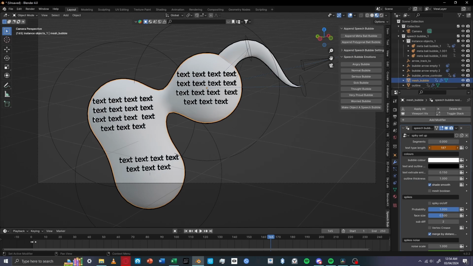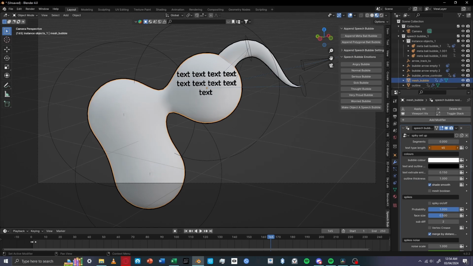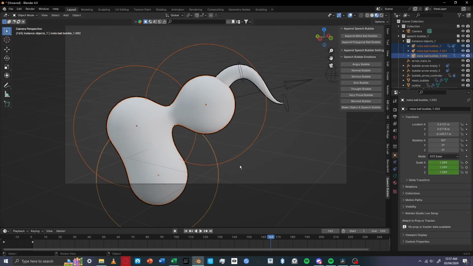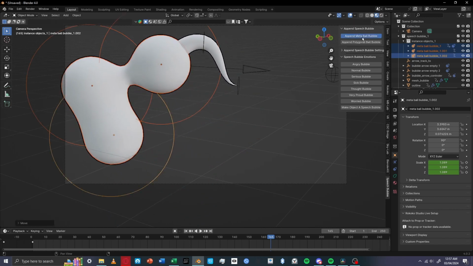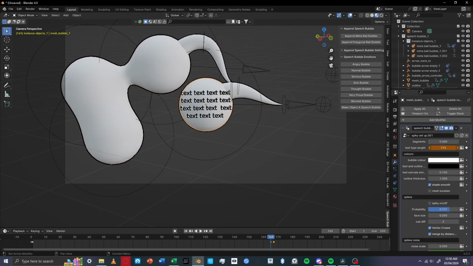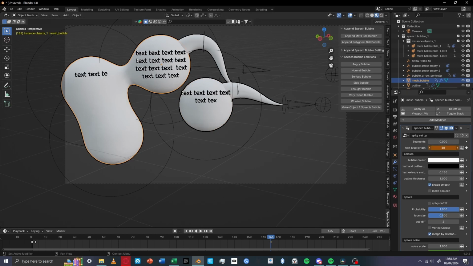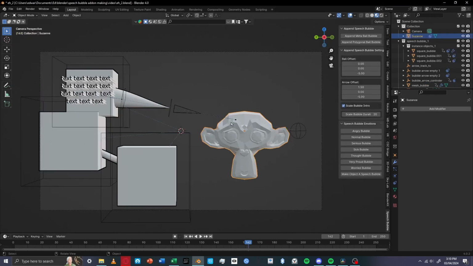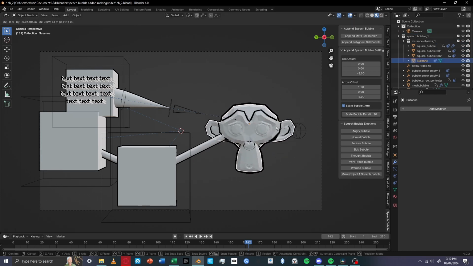If you want a completely new bubble that isn't connected by a line, doesn't share emotions, and doesn't have the text controlled by the same input, then you can just append another bubble using the same button. If you want to add a custom object to the speech bubble, simply move it into the instance objects collection. It's now being instanced by the mesh bubble, and you can have all the effects you want.